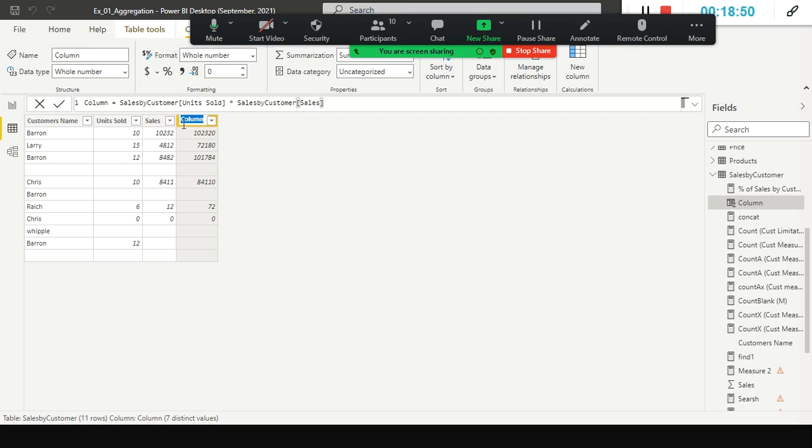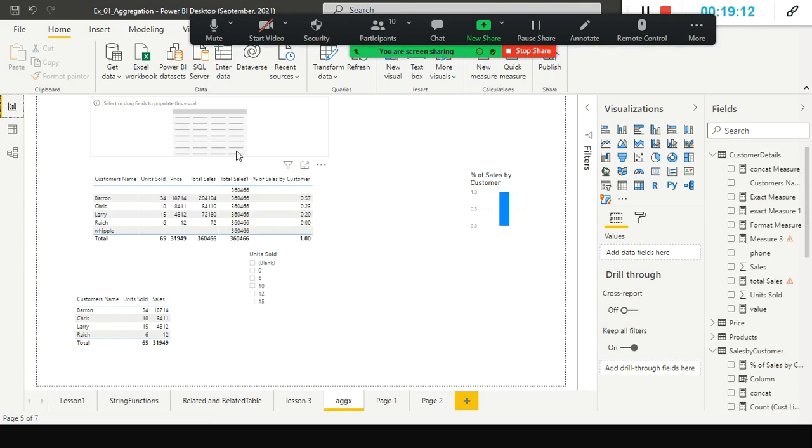What will happen is you need to compute this value. Let's say this is units sold into price, the sales amount for each and every row, and then you need to create another table, or you need to do a sum on all these things. Instead, what we will do is create a measure.